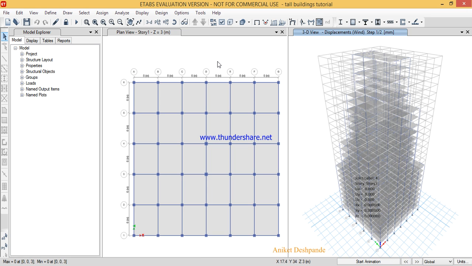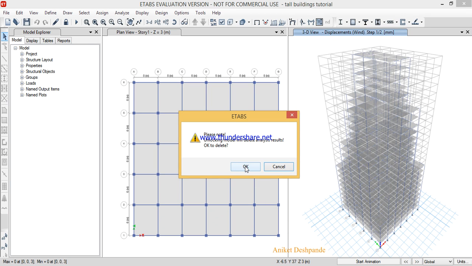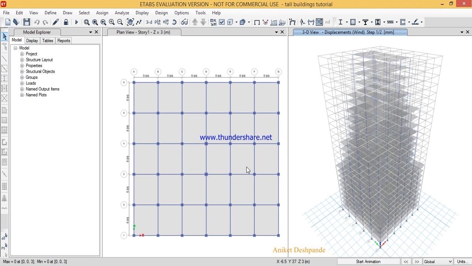So we'll open the same file, that is the tall buildings tutorial. Now we had already analyzed the structure and therefore we can see that it is a locked model. So first we will have to unlock the model. By unlocking, only the analysis results will get deleted. Rest the properties, the load conditions will remain the same. Now click OK.